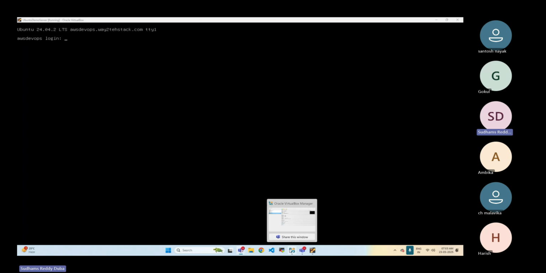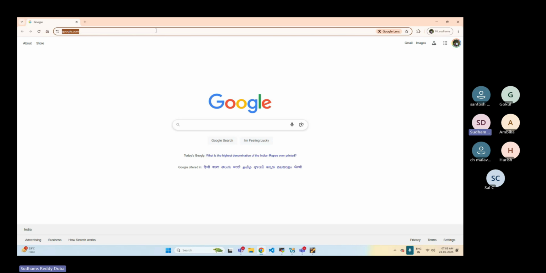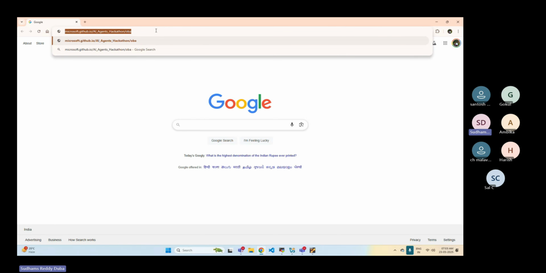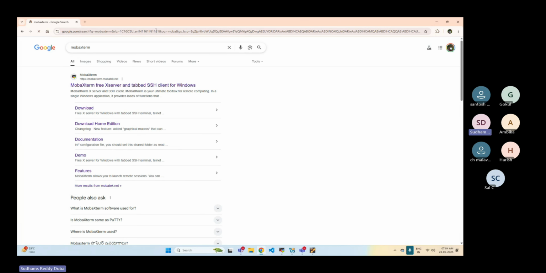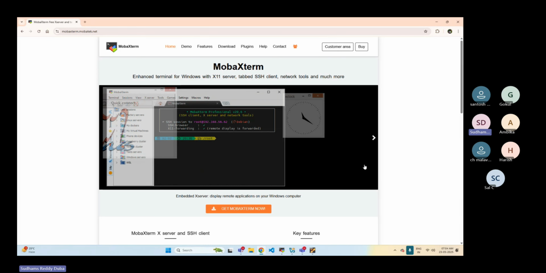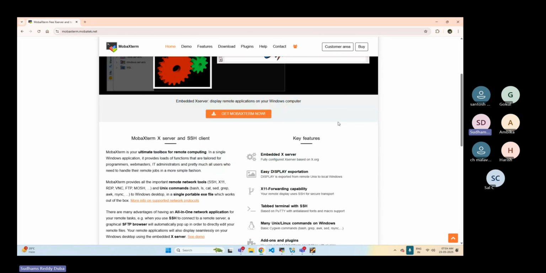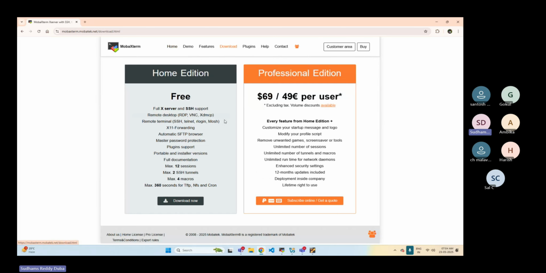Now, instead of logging in every time from this particular command prompt, you can install an application called MobaXterm. Just search in the browser for MobaXterm. You can download this particular application. It looks like this when you open it. Click on get MobaXterm now, or download. Here, do not go for the professional edition. Home edition is fine. Click on download.